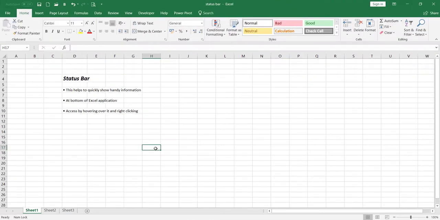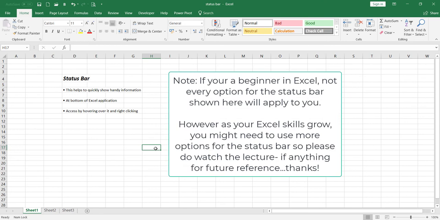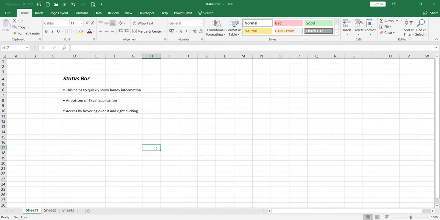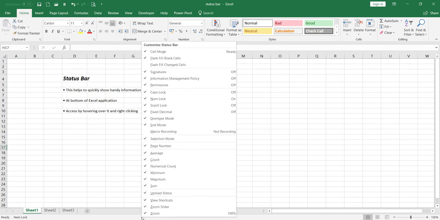Okay folks, in this lecture I'm going to quickly show you how to use Excel's status bar. Now this status bar is really handy because it enables you to see really quick information and aid your productivity. Now the status bar sits here at the bottom of the Excel application, and you access it by hovering over it and just right clicking.